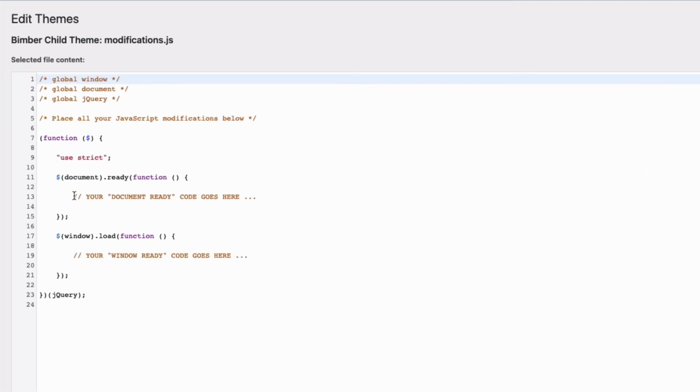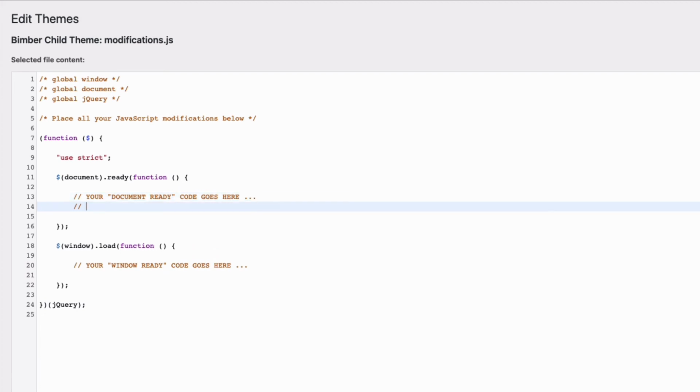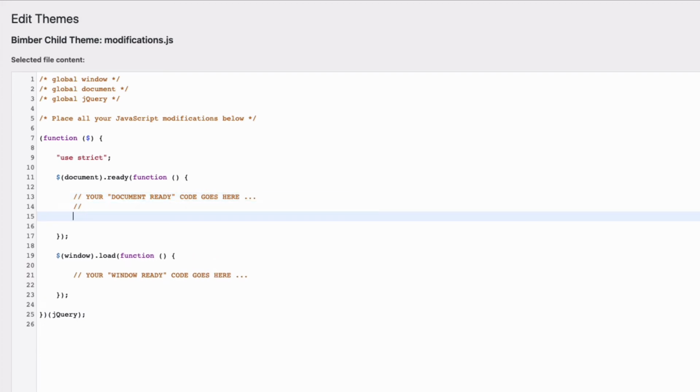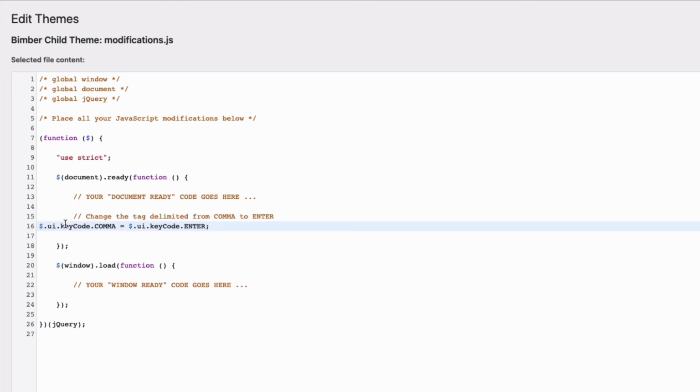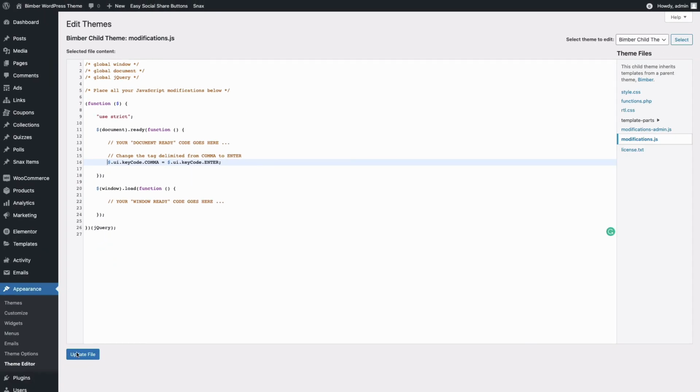Depending on the nature of your code, you can put it inside the document ready or the window load block of code. As an example, we can change the jQuery UI delimiter from comma to the enter by entering that code. Always remember to save changes.